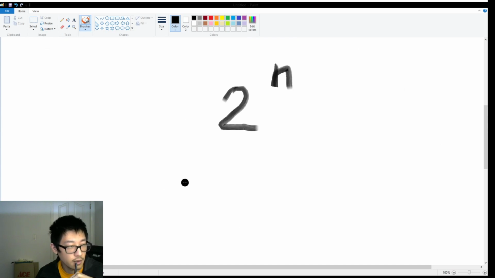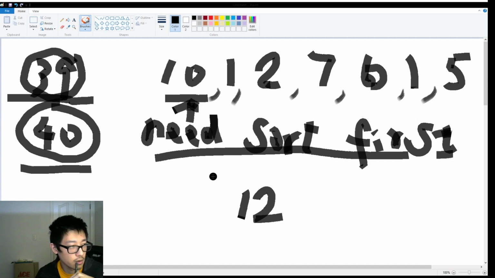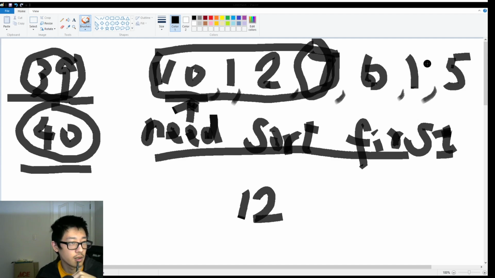2 to the power of n, and we need to sort the array first before we start the recursive work, because if we don't sort, we might miss some combinations. Since the recursion follows the order of the array, we might miss separate parts.